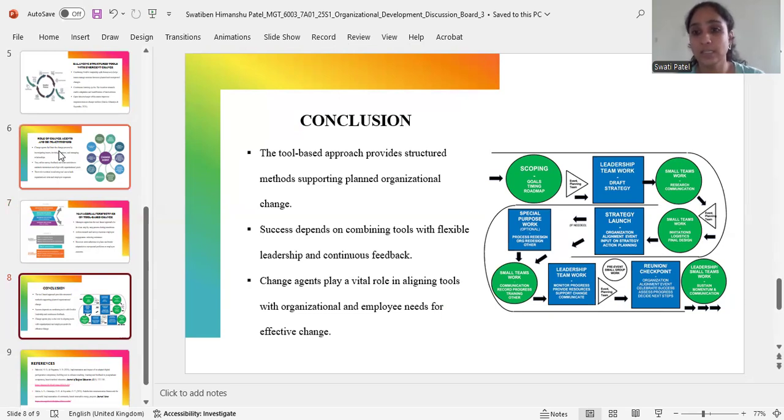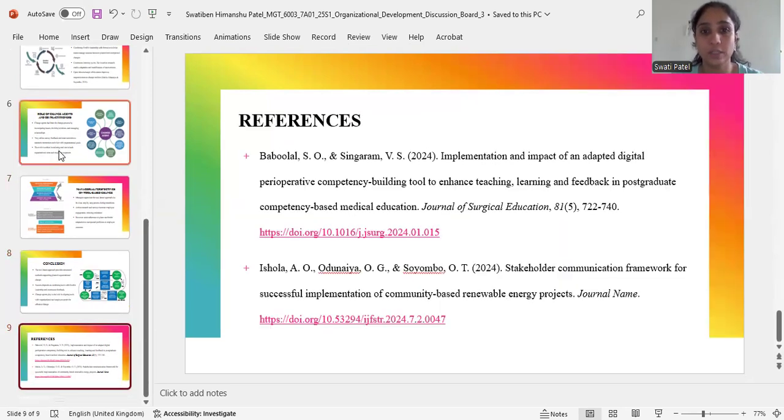Here I use this example: leadership, teamwork, and draft structure, strategy launch, and then special purpose work, then going to the small teamwork, then leadership teamwork, and then reunion checkpoint. So here is my conclusion on the basis of that research.